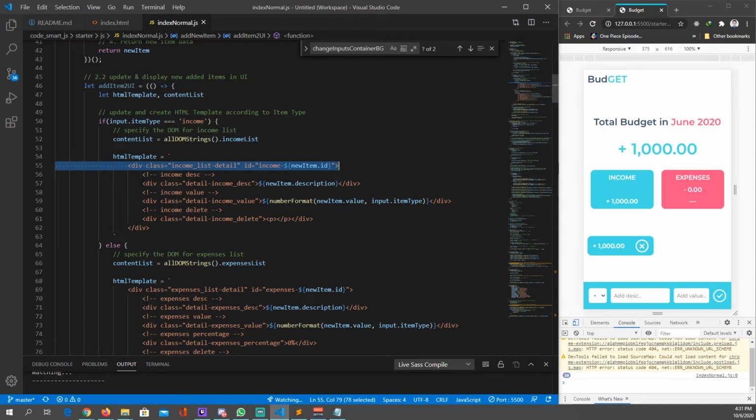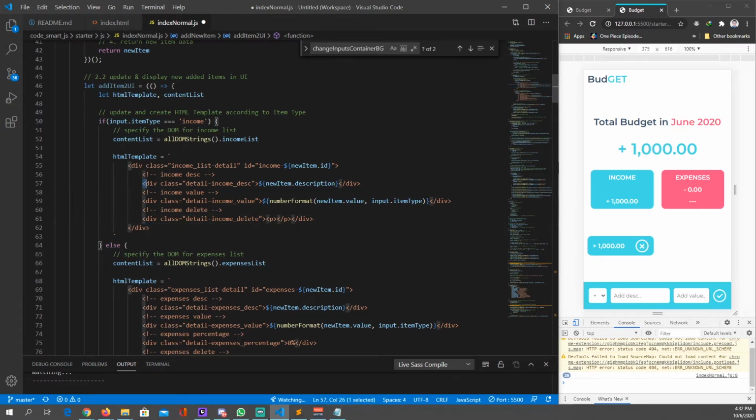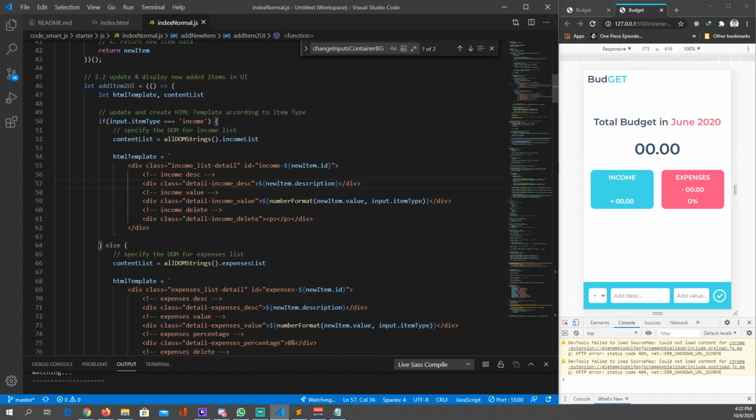The second level of element is this division class, and this division class. If let's say I have an image element over here, then this image is going to be the second level of element. So right now we have three second level elements over here. This division class of detail income description, detail income value, and detail income delete. So every time I click on this second level division class, it's going to return me income.newItem.